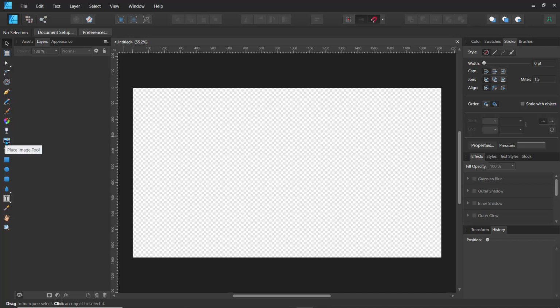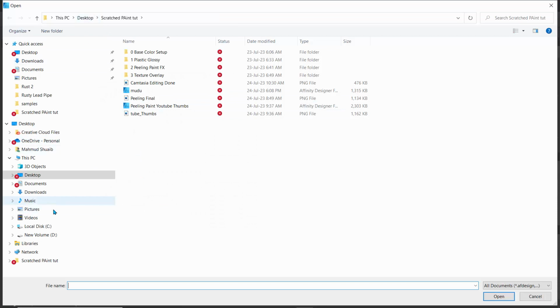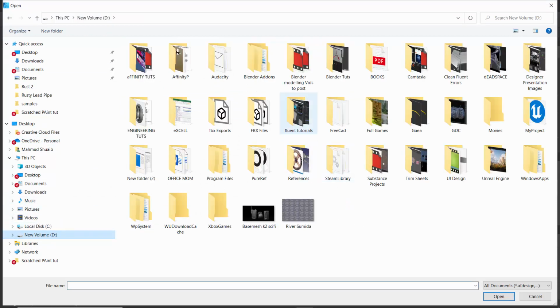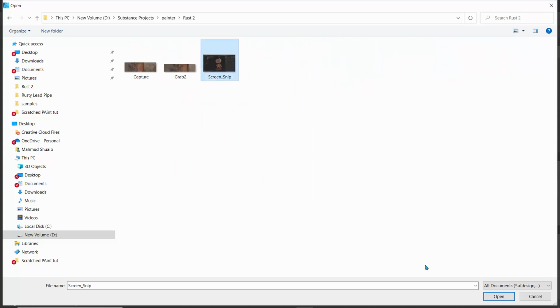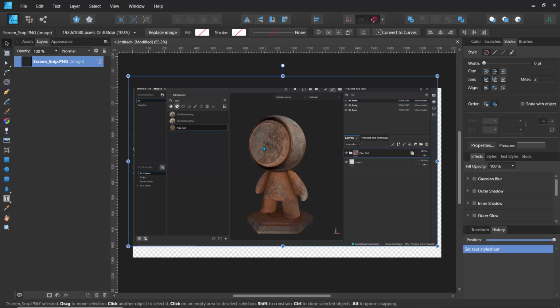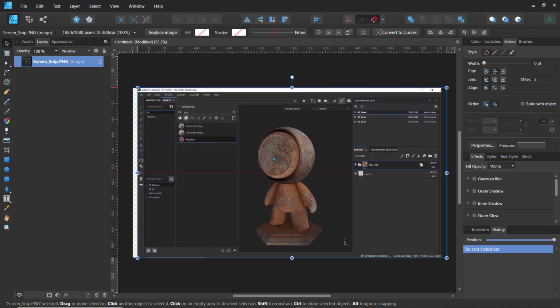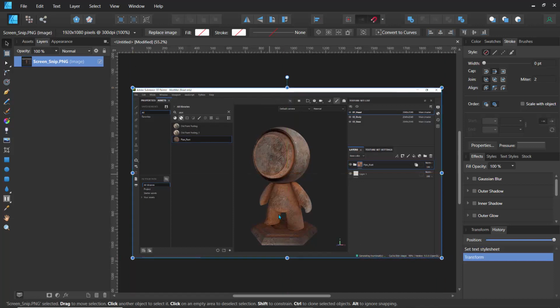Next I'll head over here to the place image tool and click on place image, and I'll now go over to that folder where I have that. It's in my painter file, because that's where I keep the painter projects. So that's why sometimes it helps to organize this. It's trying to evade me. Okay, substance projects, painter, and here I called it Rust 2, I guess, and this is the screen snip. So I'll just open this and drag this to place it in this location right here.